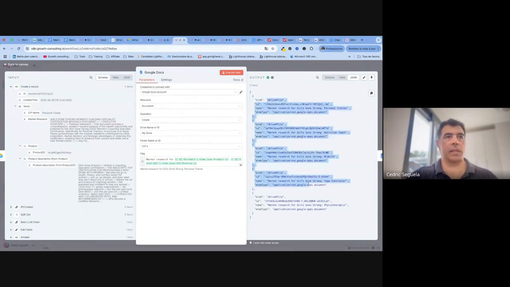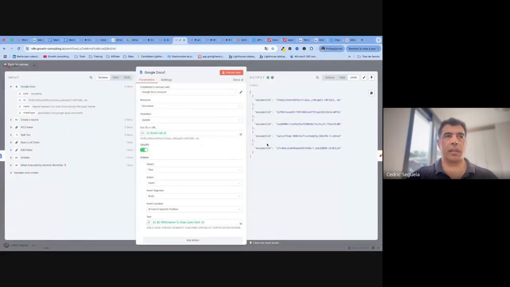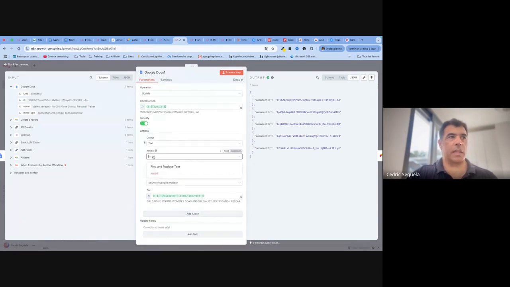So here, as you can see, all files have been created. And now we just add text to those files. We can click on simplify because we don't need all the rest of it. And then here the object is text. The action is just insert.